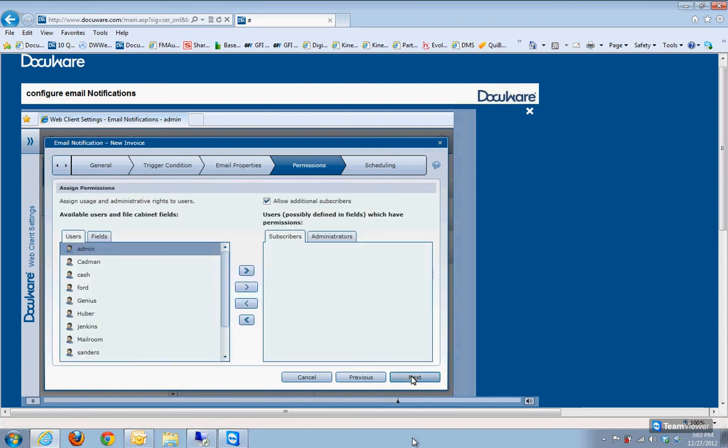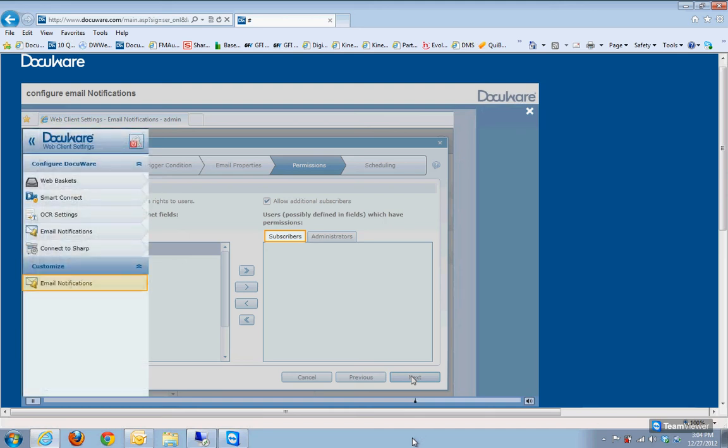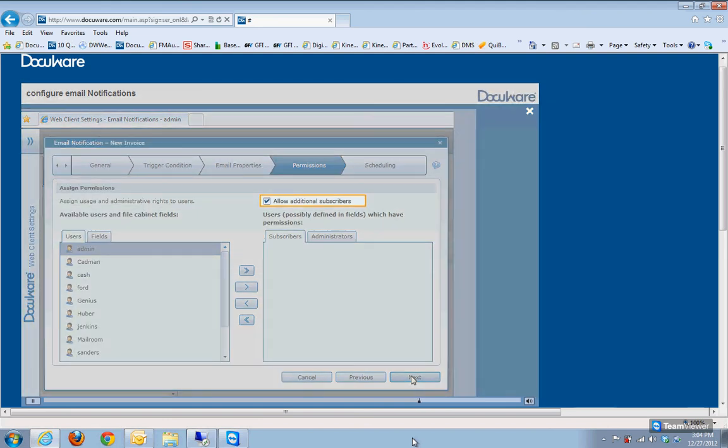Use owners and subscribers to determine the options for editing and using the email notification. Owners are entitled to change and delete email notifications. Subscribers automatically receive the generated email notification. Any employee defined as a subscriber finds all email notifications he is subscribed to in the web client settings. With the option Allow Additional Subscribers, you can decide if other employees are allowed to subscribe to or unsubscribe from the email notification in their web client settings.